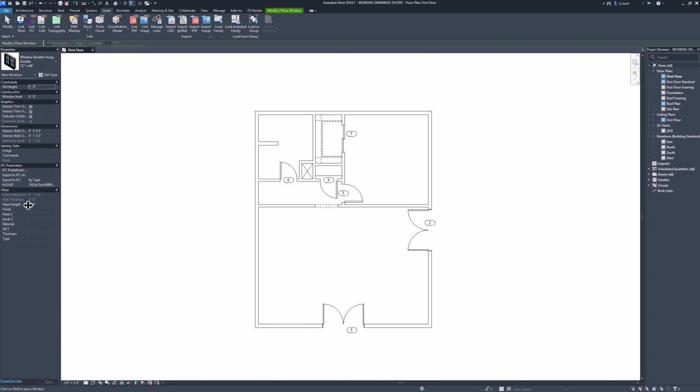And I want the head height to be 6'8" right here for this window. So I'm going to put 6 space 8. And there's going to be one here, there's going to be one over here, there's going to be one over on this side, and there's going to be one kind of over here. And I'm probably going to flip these around.